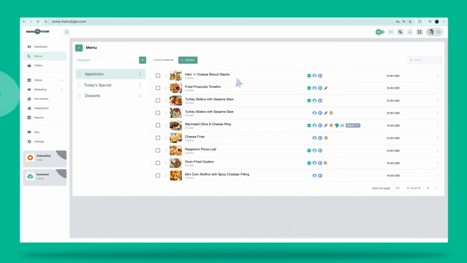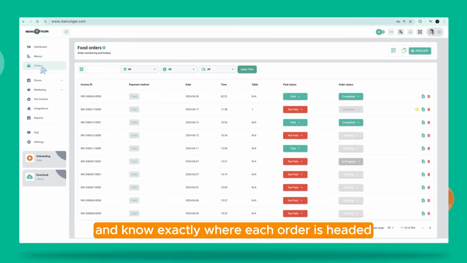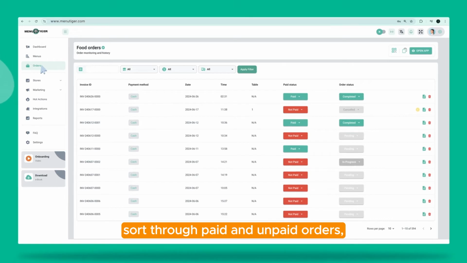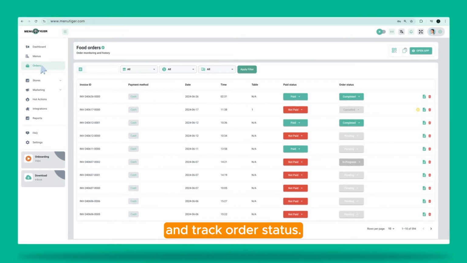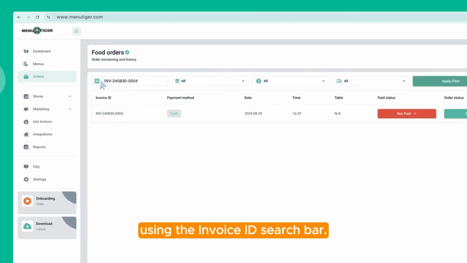Manage orders in real time with the Orders tab. You can effortlessly track orders, manage payments, and know exactly where each order is headed, all in one streamlined system. Monitor by filtering orders across the stores that you manage, sort through paid and unpaid orders, and track order status. If you need to track a specific invoice, you can just look it up using the Invoice ID search bar.